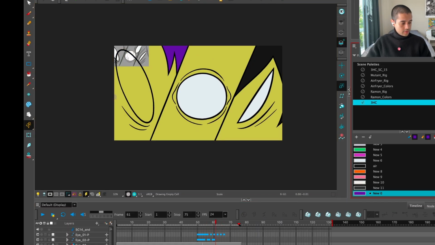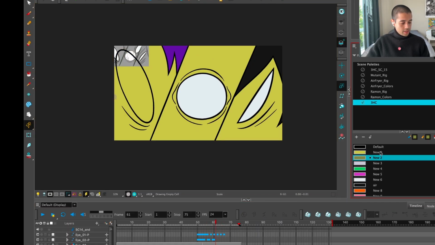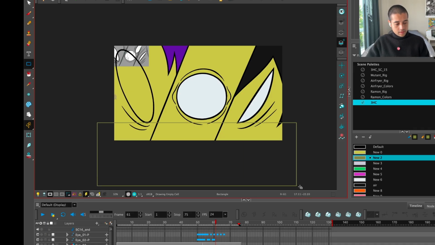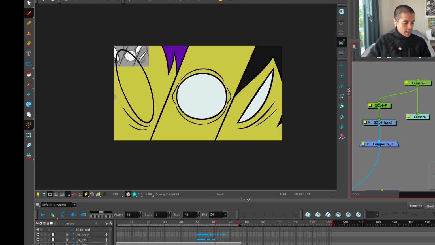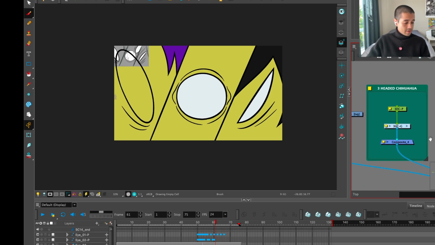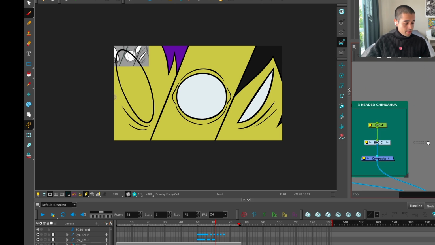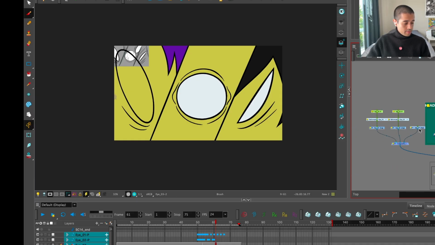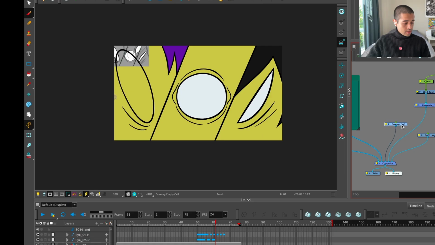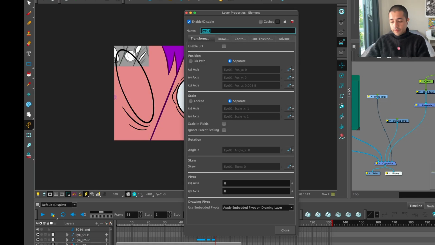Now, I want to add some vignettes here, because I don't want this to look too flat. Which is going to be some compositing stuff that I can do later. But just to show you some cool stuff here, before animating that eye. What the heck is this? Okay, this is this. Base skin.